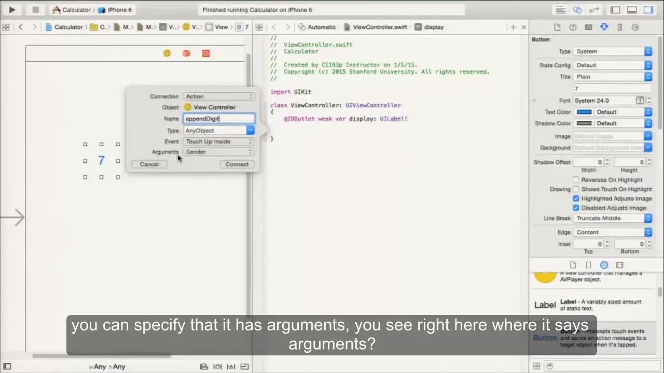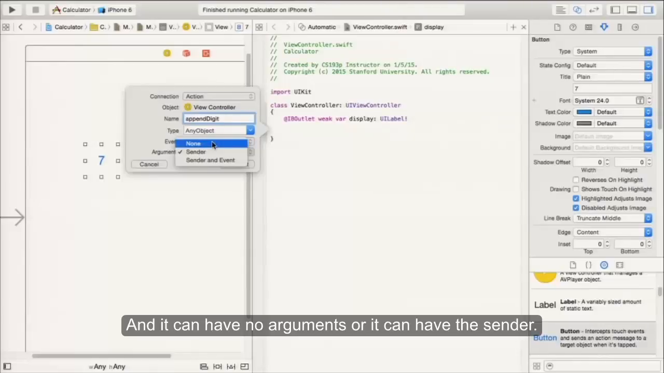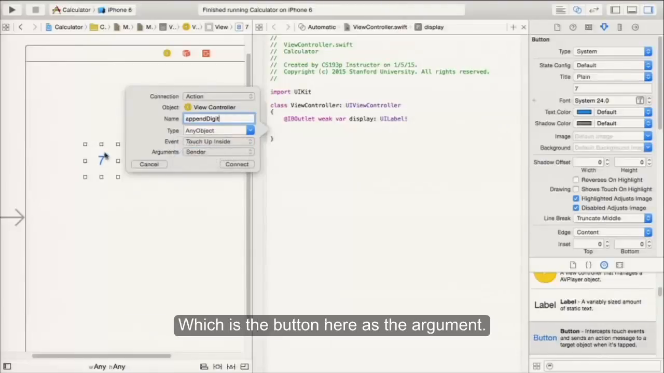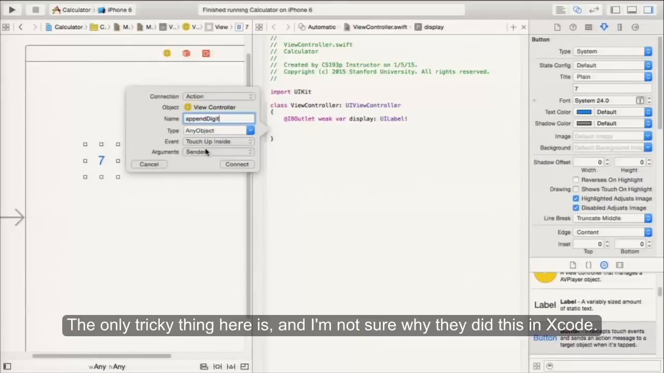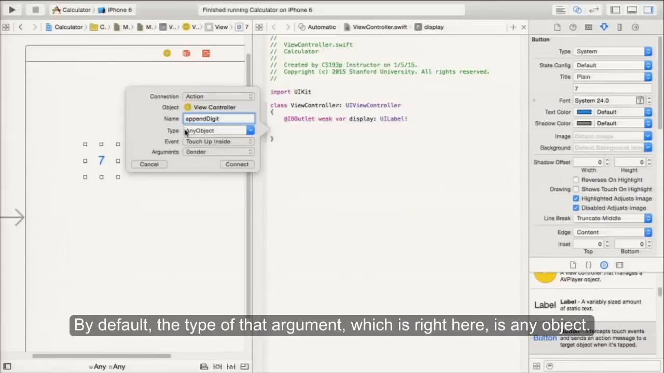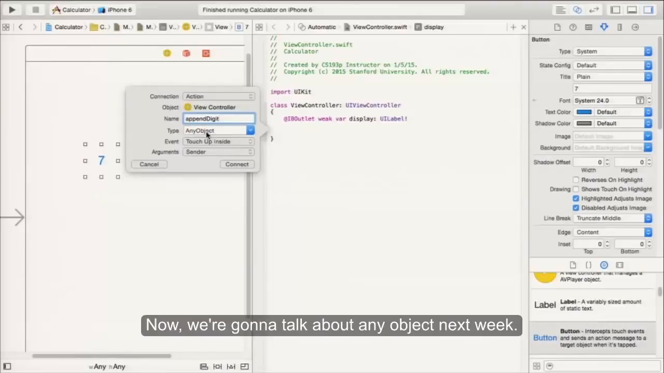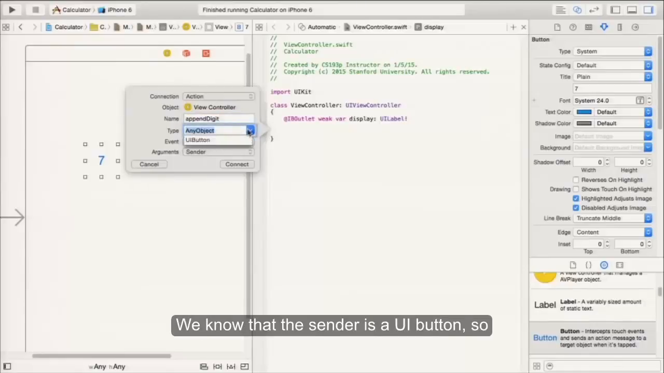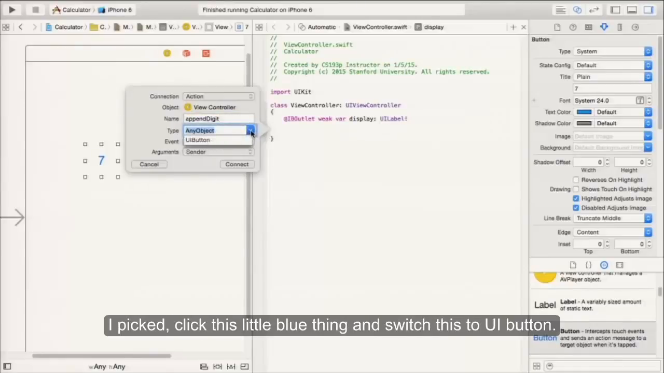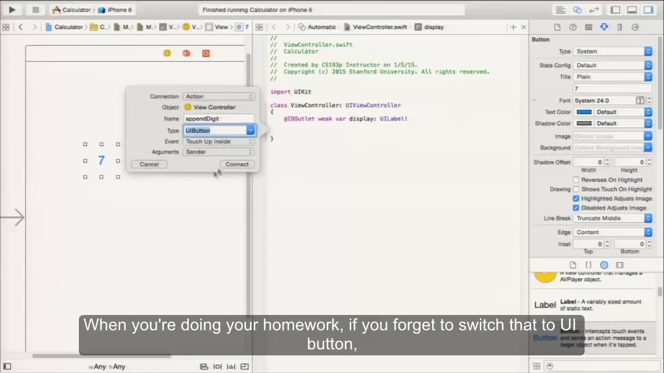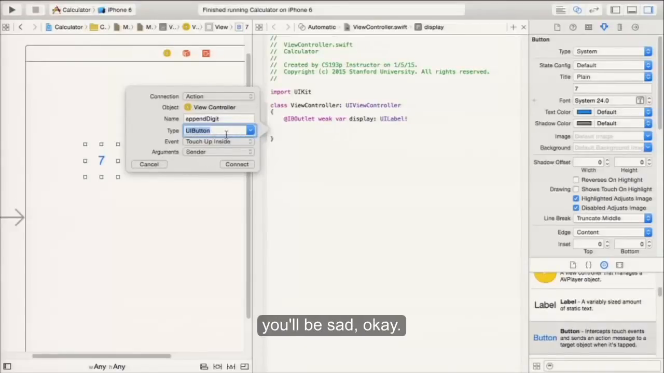You see right here where it says arguments? It could have no arguments, or it can have the sender, which is the button here, as the argument. The only tricky thing here is, and I'm not sure why they did this in Xcode, hopefully they'll change it in the future, by default, the type of that argument, which is right here, is any object. Now we're going to talk about any object next week, but we don't want any object here. We know that the sender is a UI button. So I click this little blue thing and switch this to UI button.